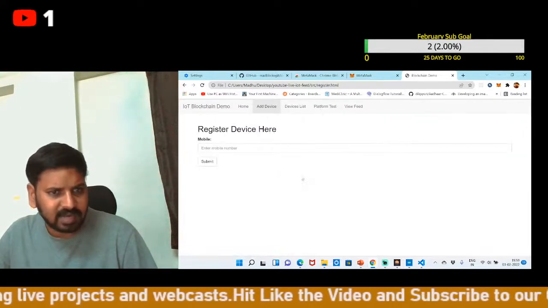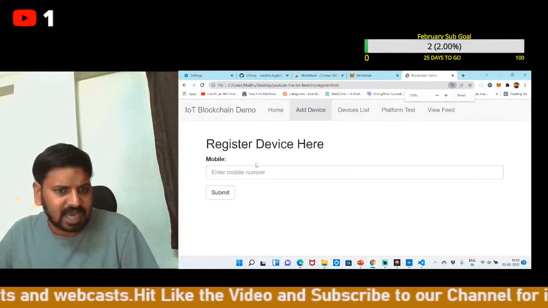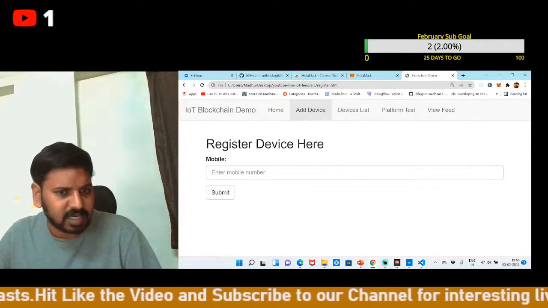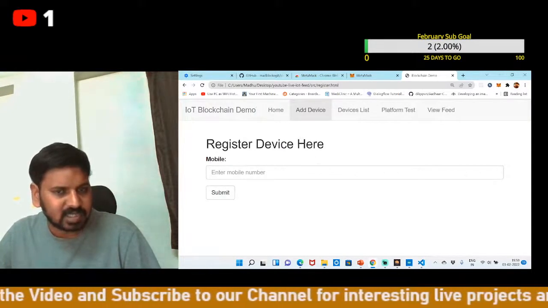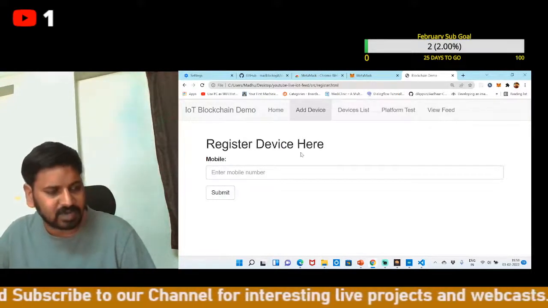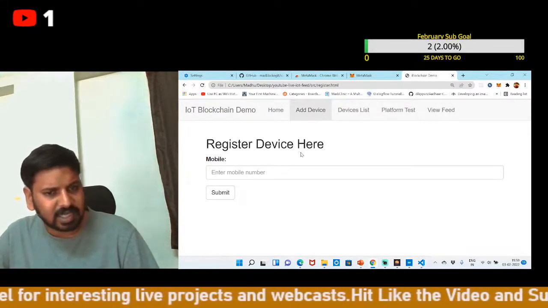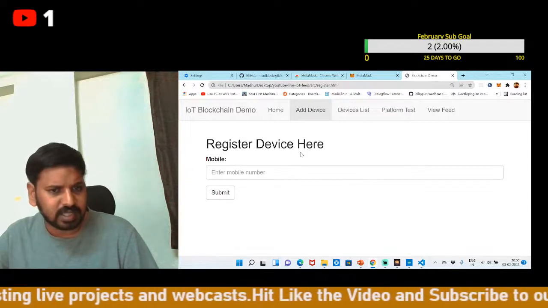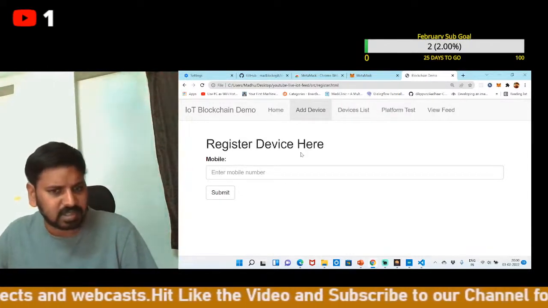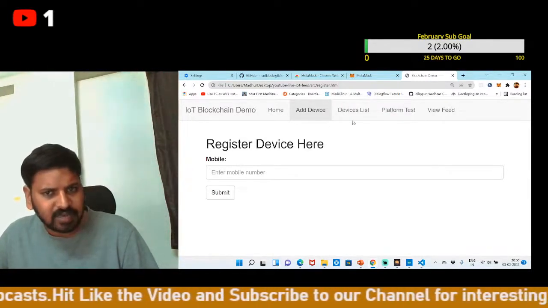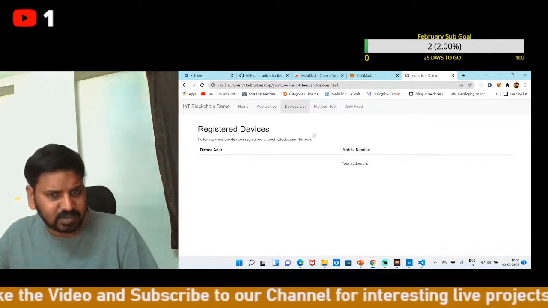When you click on this add device, what we have to do is provide the mobile number of the owner, and when you click on submit, it will send this request to the blockchain smart contract, the smart contract which you have created. That will get the request, and the request will be processed according to the smart contract function. And when you click on devices list, it will display all the devices list.